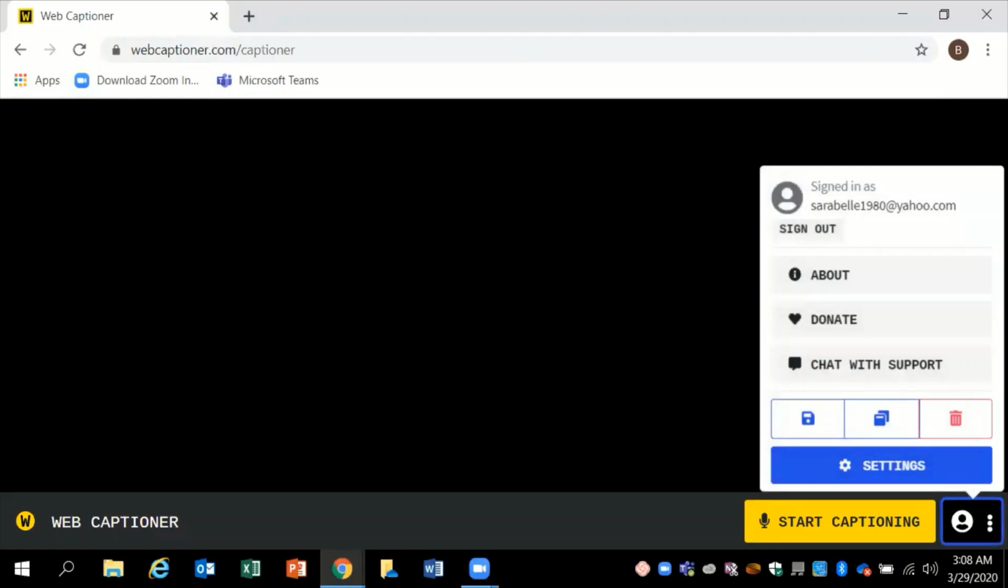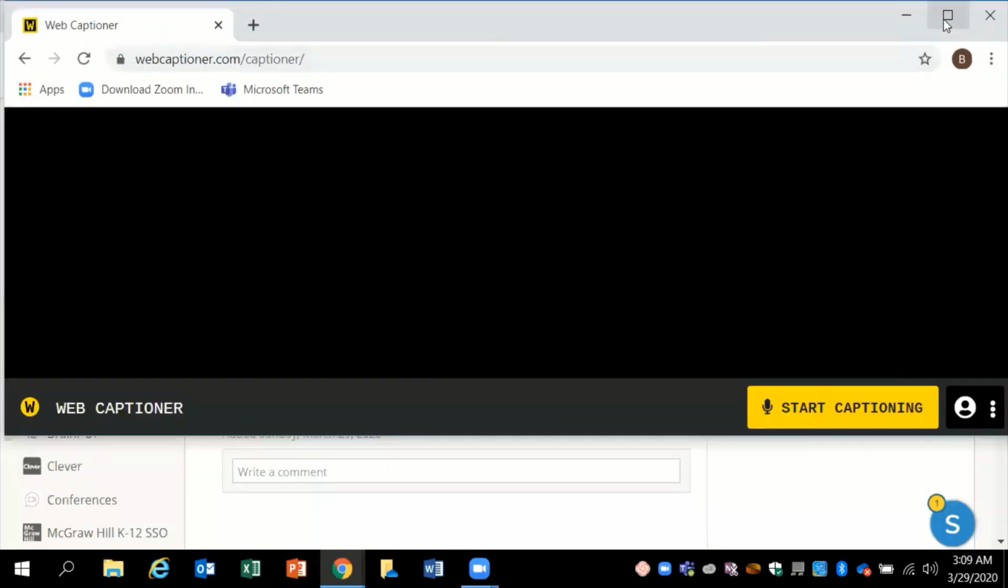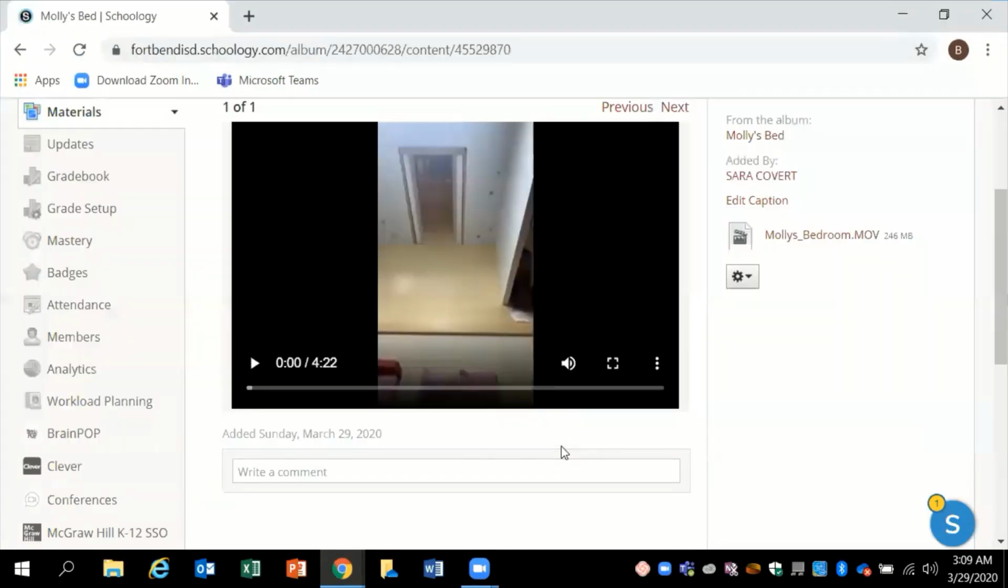Over here on the far right, it has Save Transcript, New Window, Clear Transcript. It also takes you to the settings page. Please keep in mind this setting page is a little different from where we were earlier. This screen right now is too large. Let's make it smaller so you can see the captions and video at the same time.